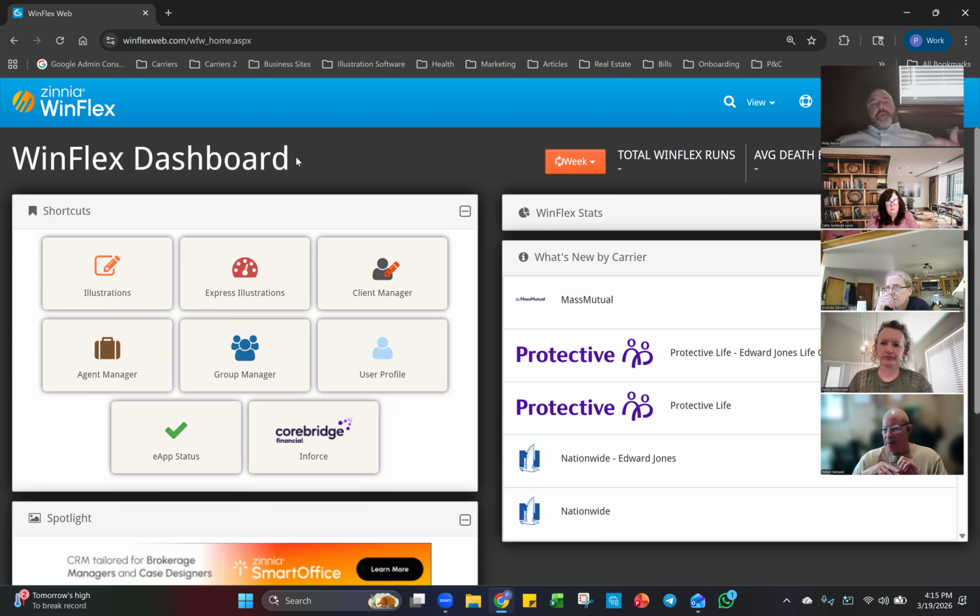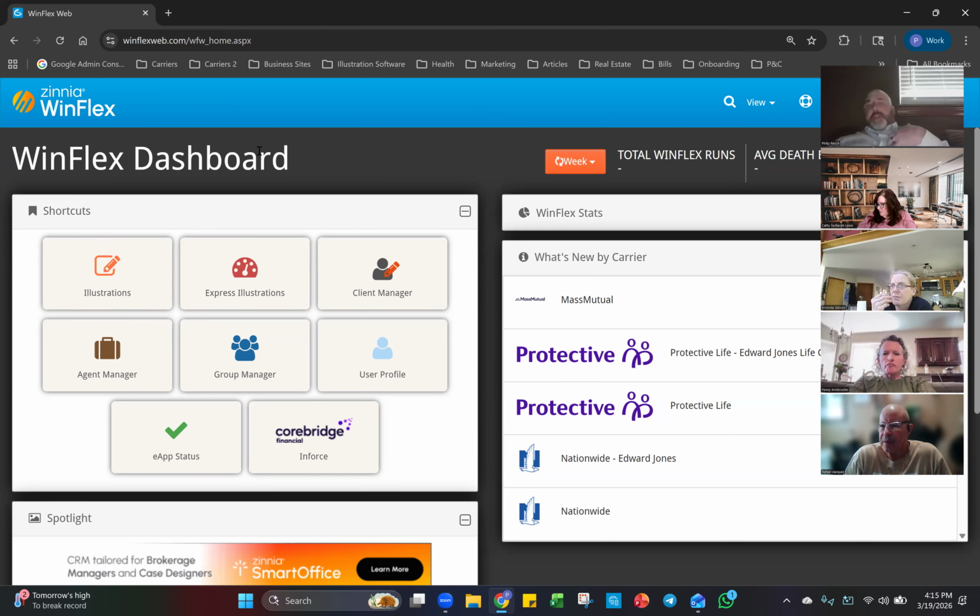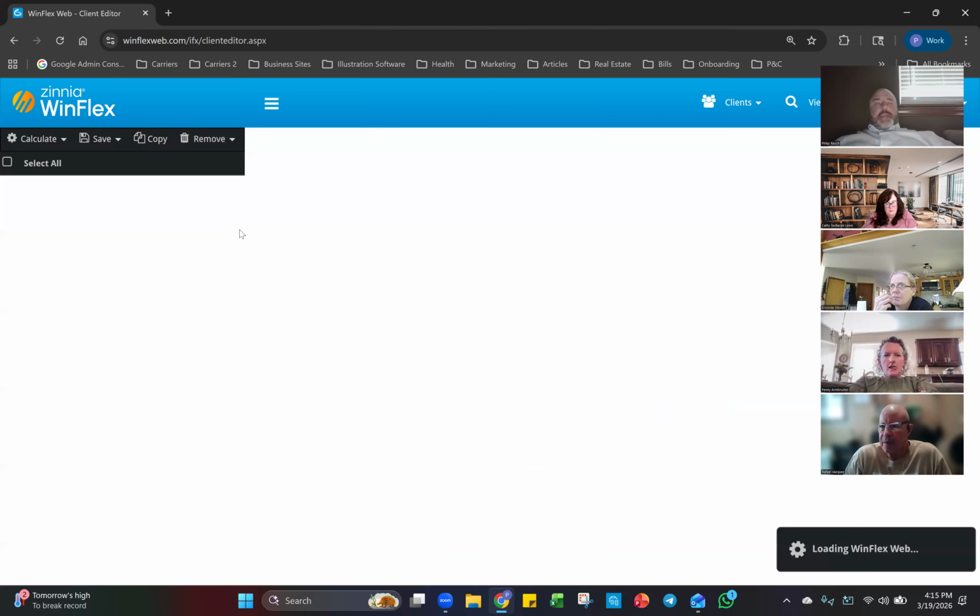For those who are unfamiliar, Winflex is a multi-carrier solution for life insurance illustrations. You might be familiar with running Winflex for, say, Corebridge, because Corebridge uses Winflex. They don't have an internal system or a product suite. Other organizations might have you go to their carrier sites to get the illustrations. In my opinion, that's inefficient because I can run multiple carriers from one spot here in Winflex, and it allows me to run several carriers at one time and compare and contrast right here.